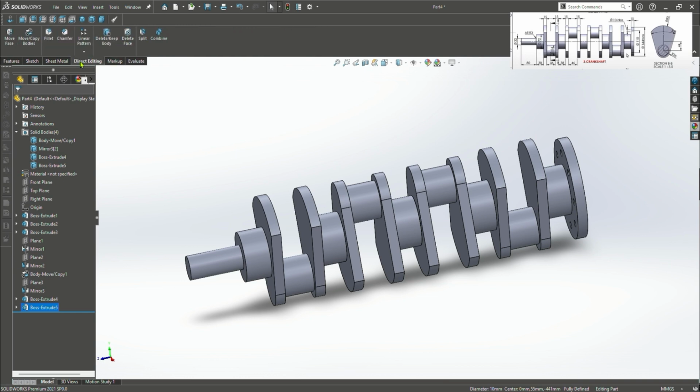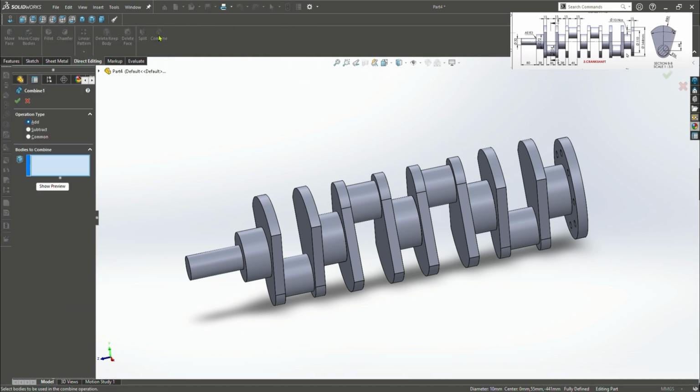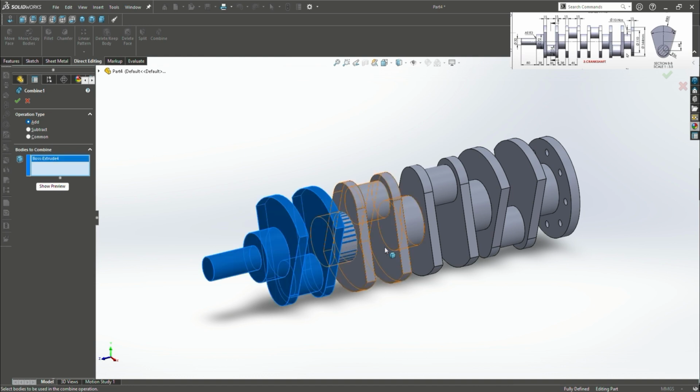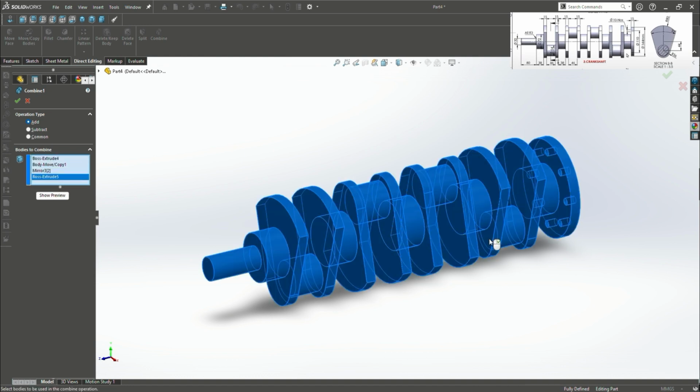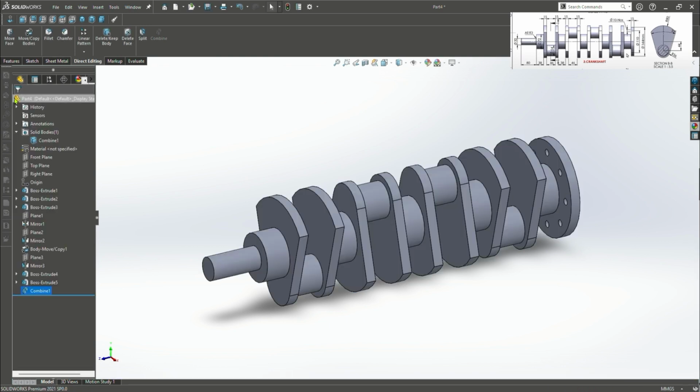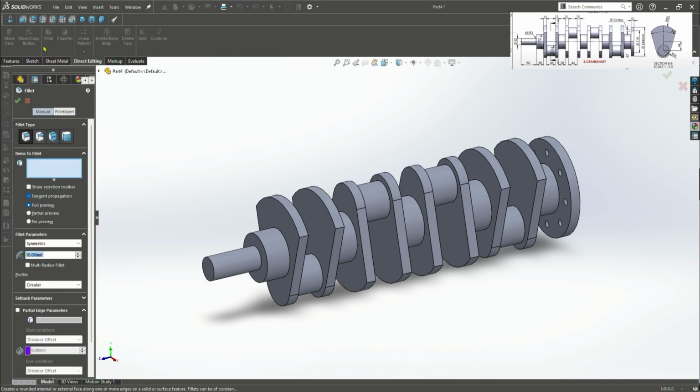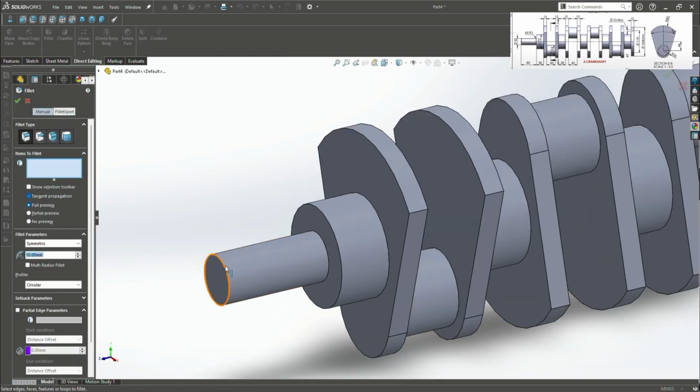it looks very hard, but actually easy. So there are parts that are not merged, so we are going to combine all of them to be as one part. Okay, by combining all of them. So lastly, as usual, we're going to fillet. No, not fillet this time. Maybe chamfer.